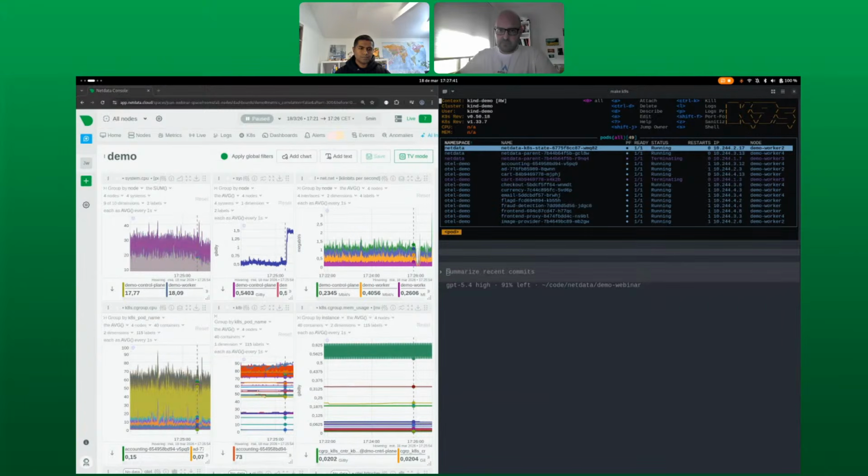While Juan is pulling that up, just to add to the previous answer to Dan's question, you would still need to have that node connected to Netdata Cloud. The MCP is something that happens locally, but the node needs to be claimed.